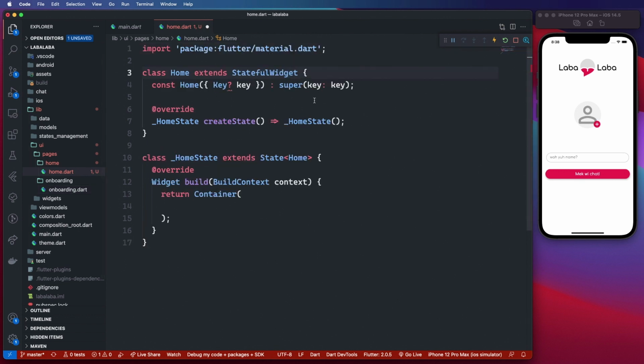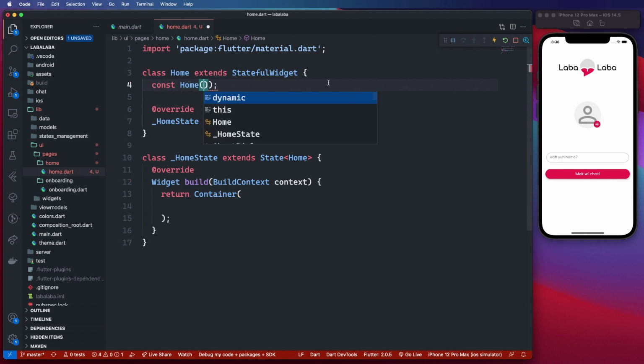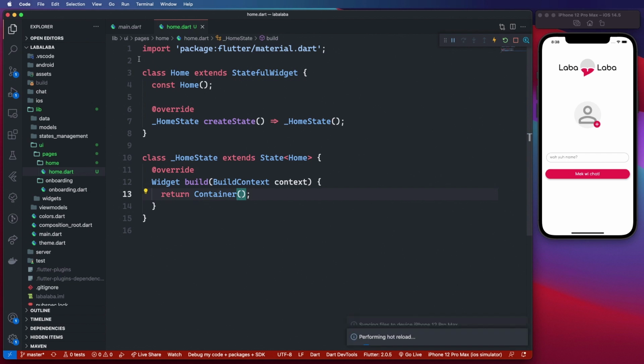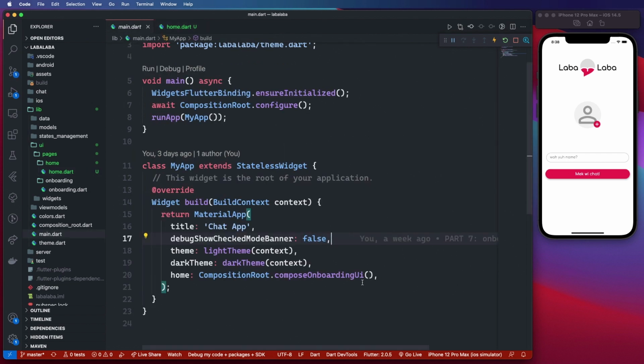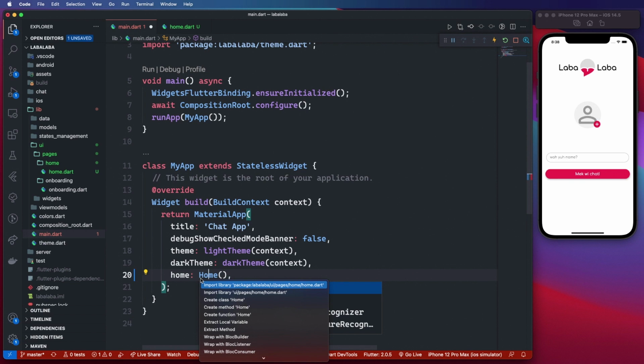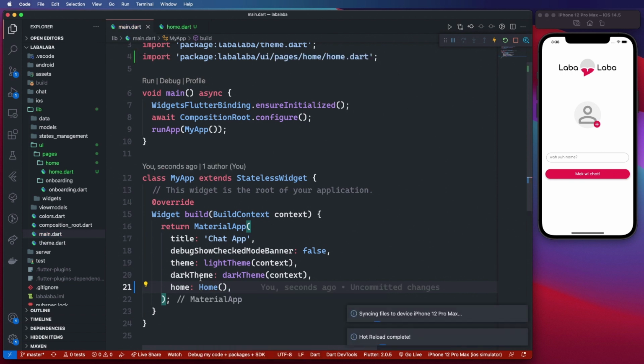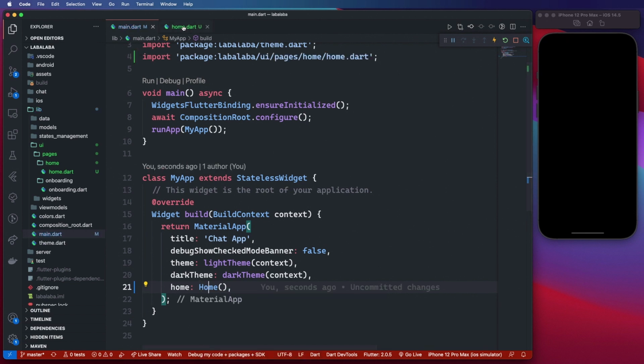Import from material, and I tend to remove the keys since they are not needed here. So there we have our home page, and I'll just quickly replace our onboarding page here with our home screen. So we should have an empty page there.